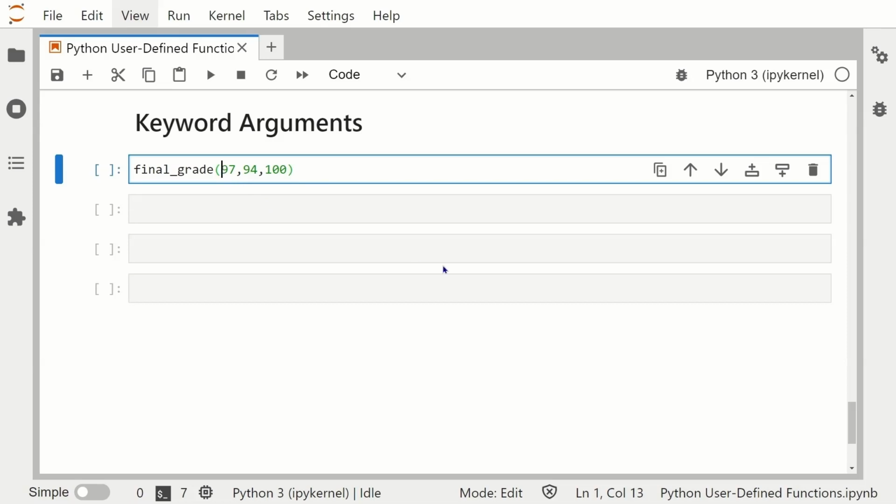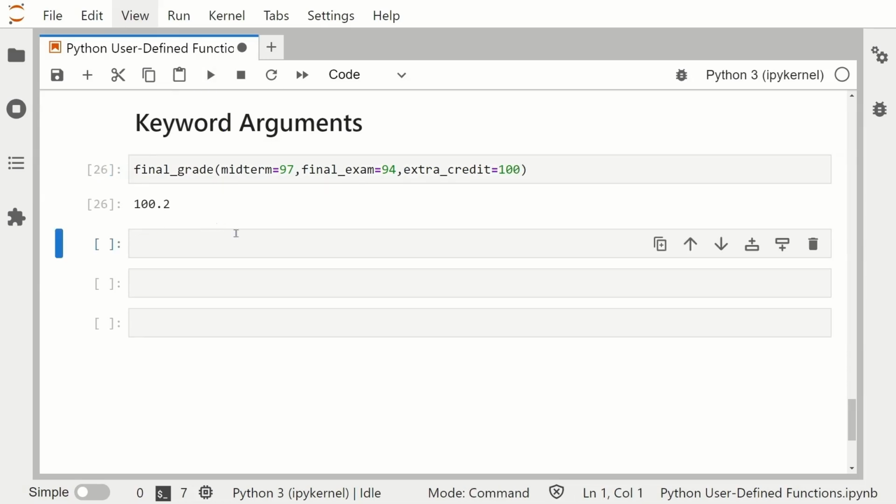For example, here we can use keyword arguments in a way that looks like variable assignment. So I'll say midterm, which is the name of my parameter, and then equal. So you're kind of assigning them when you're calling it. And for the second one, that would be the final exam. And the last one is extra credit. Right, if we run that, we get 102.